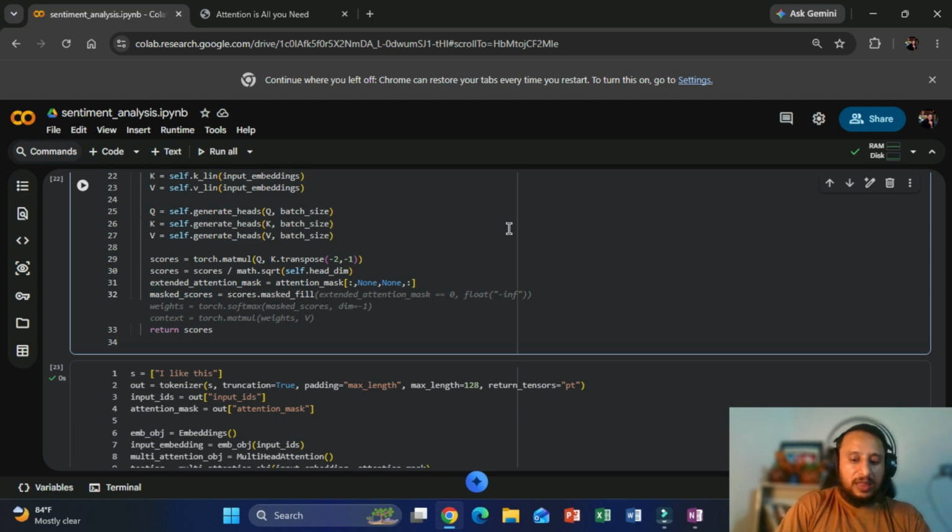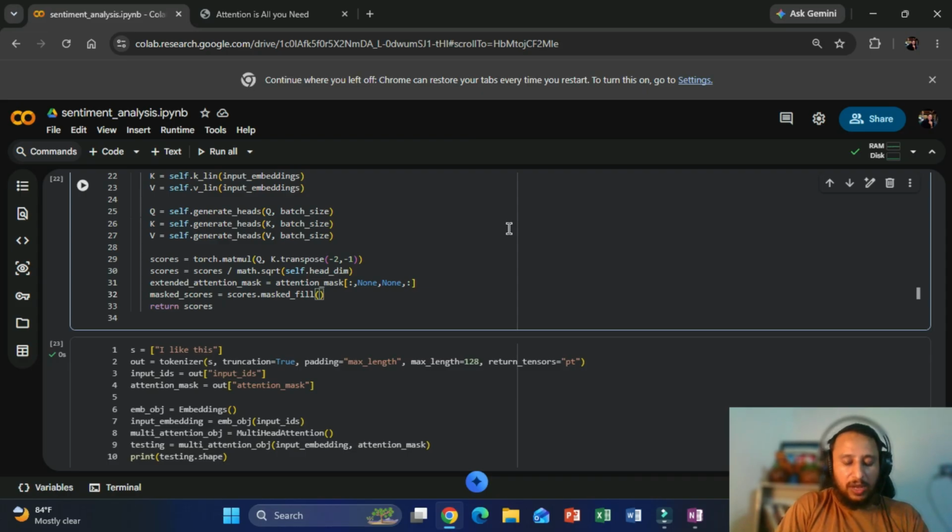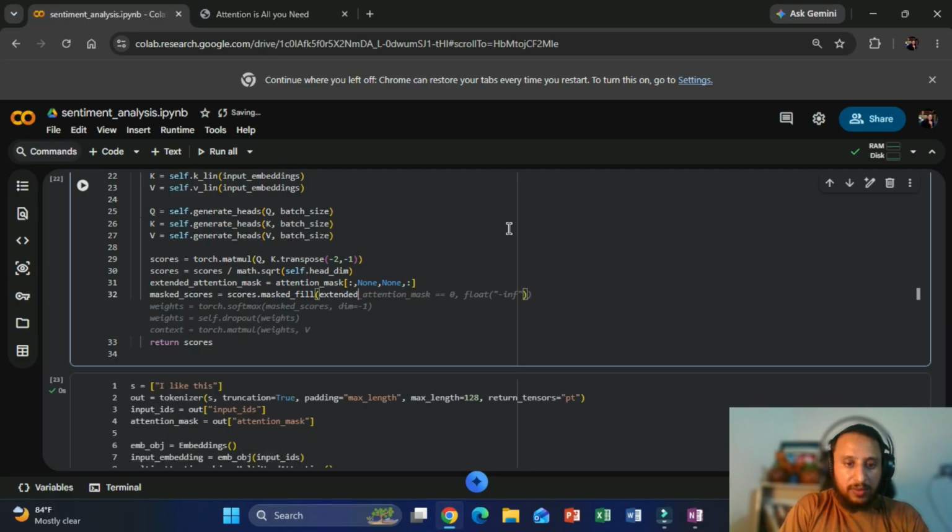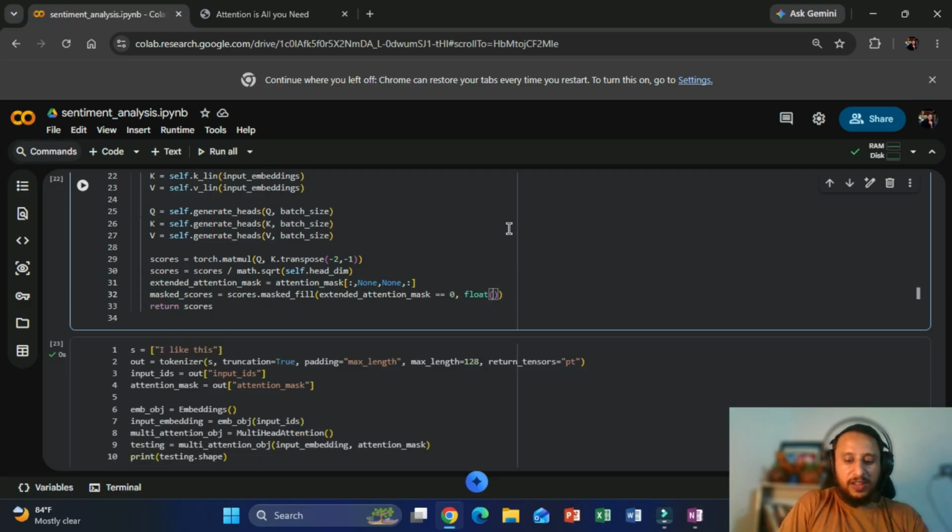In this masked fill I will pass the mask, the extended attention mask, and wherever this extended attention mask is 0, I want to add negative infinity over there. So this is what I want to add for the keys of padded tokens. Now I will just show you masked scores at this point.